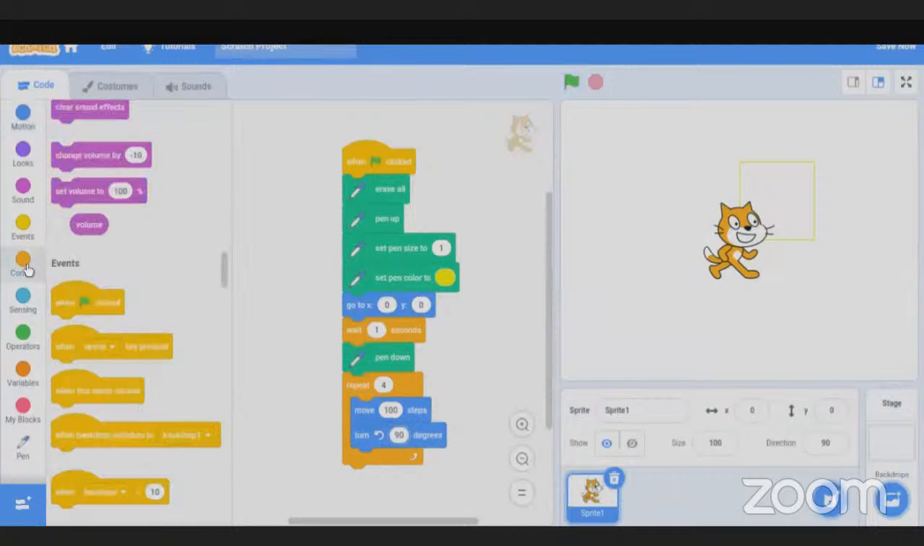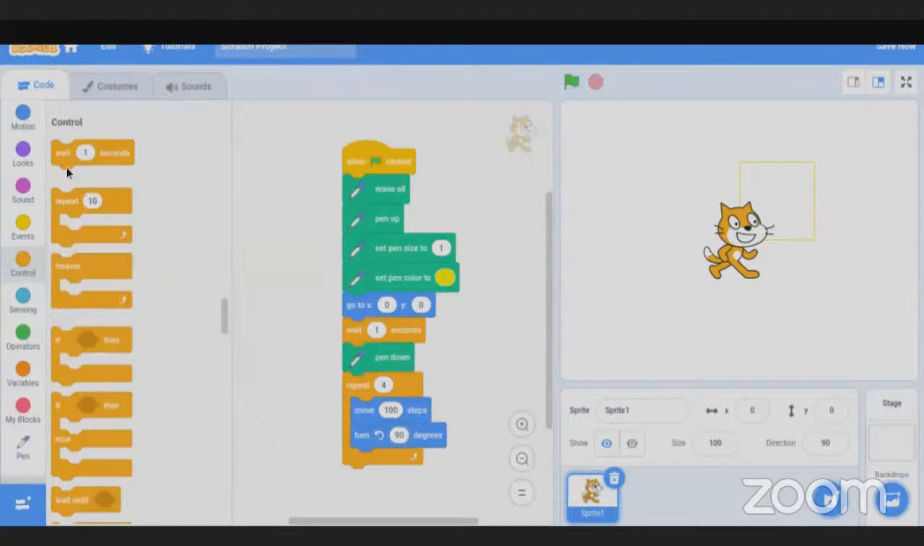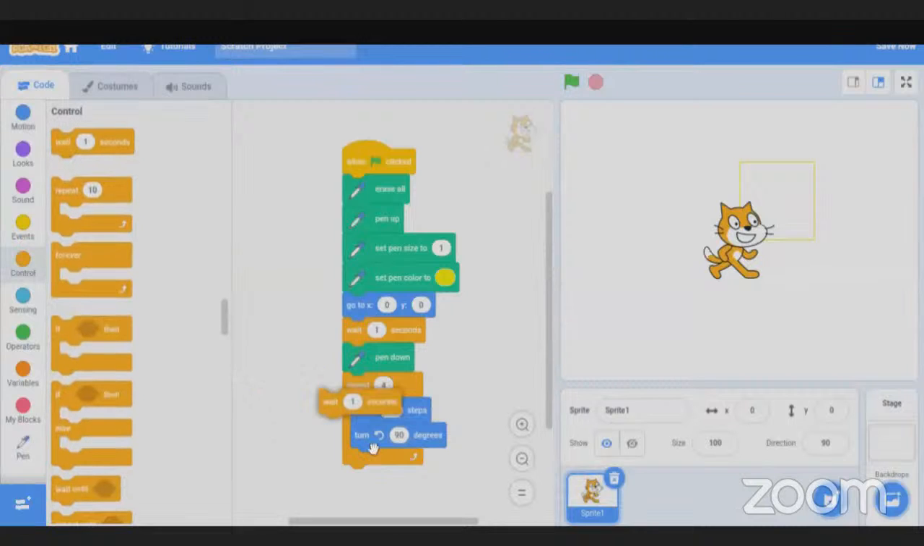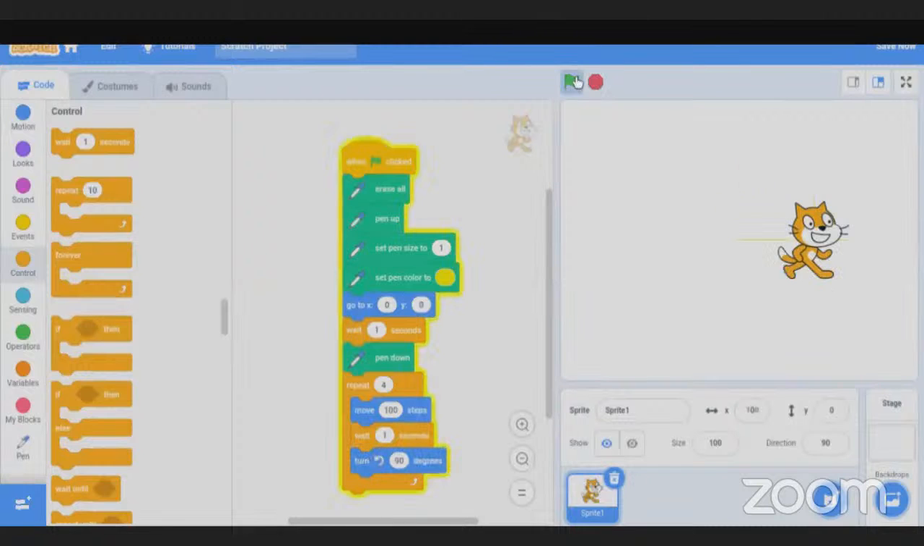So put some wait somewhere so that we can see it drawing. There you go. Let's play. Yeah, we've seen it draw. There we go. We have a square, and we've been able to draw the square. Even if I make the cat disappear, we can still see it draw. Yeah, we see our square being drawn.